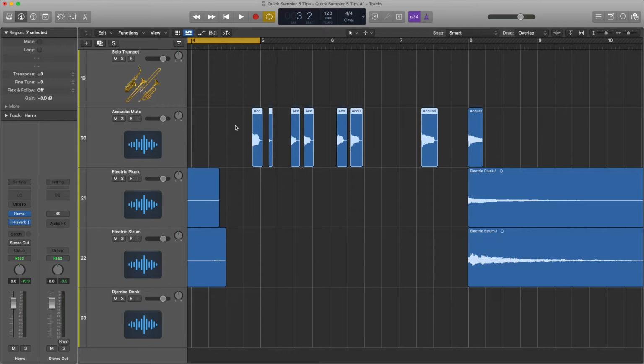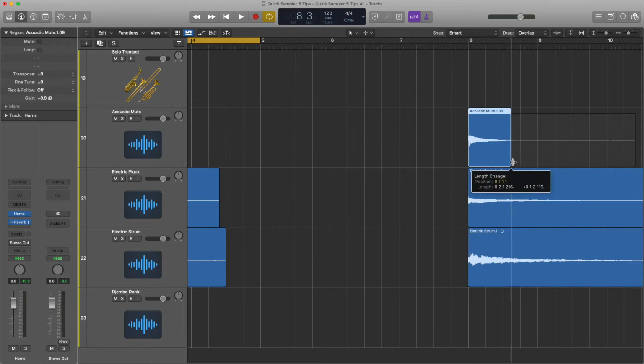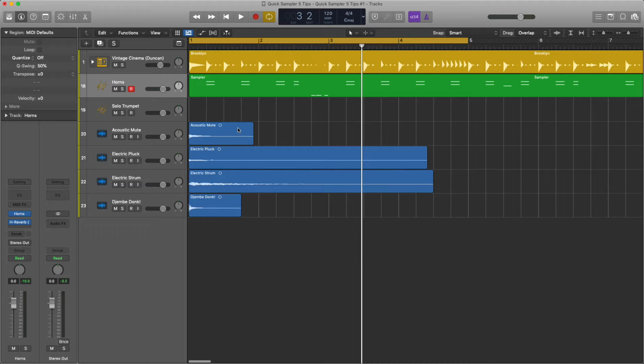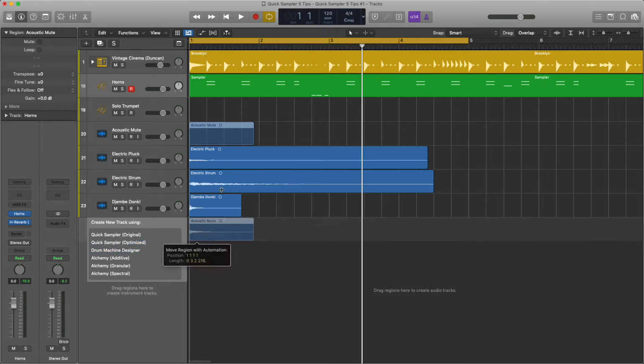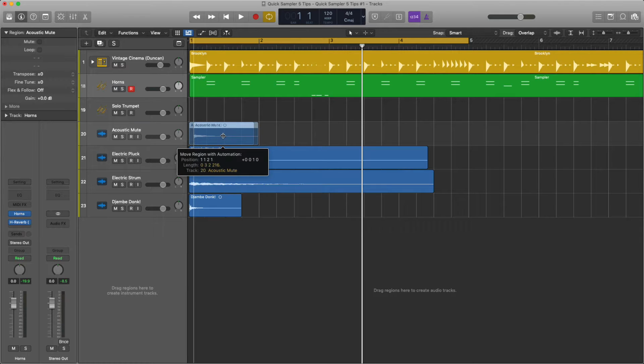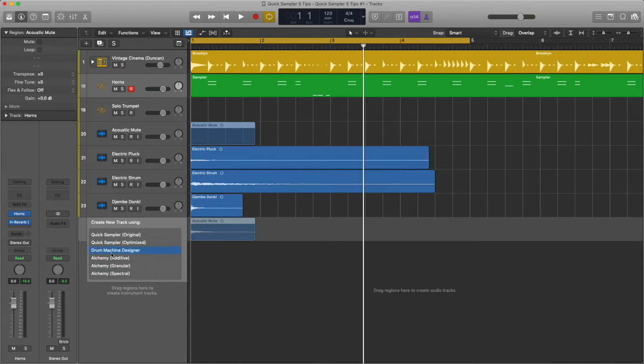I'm not being fussy about this. I've just taken one and then dragged it out like that. So let's start off with the acoustic mute. Now what I'm going to do is just simply hold the actual region itself and then drag into the inspector area. And what I want to do is make sure it's on optimized.